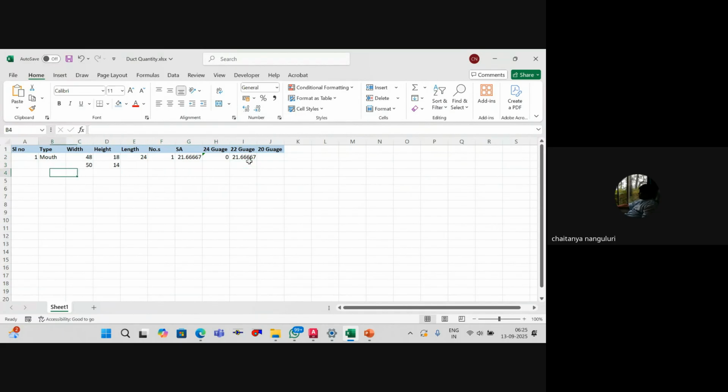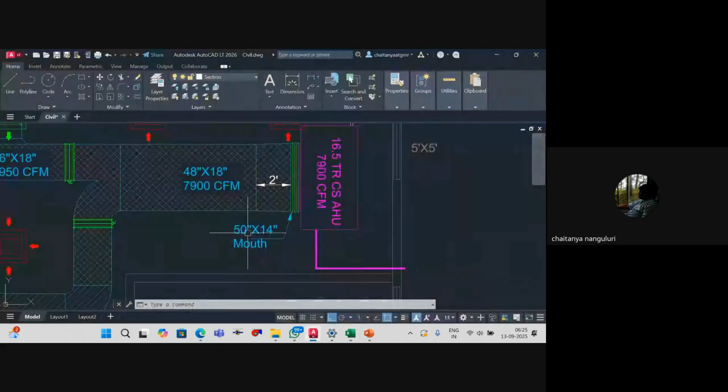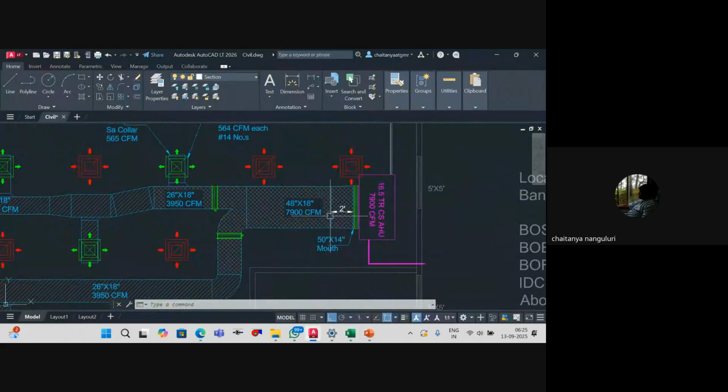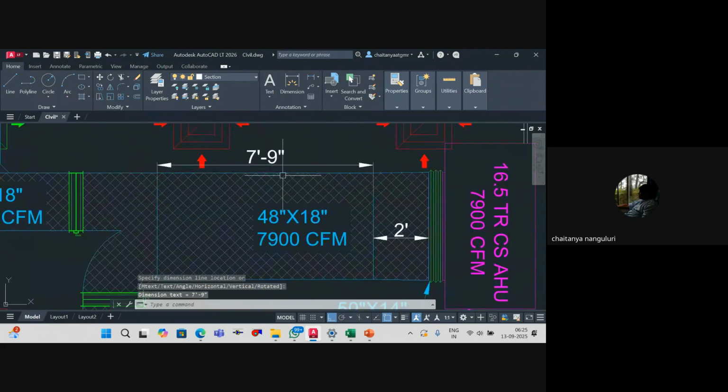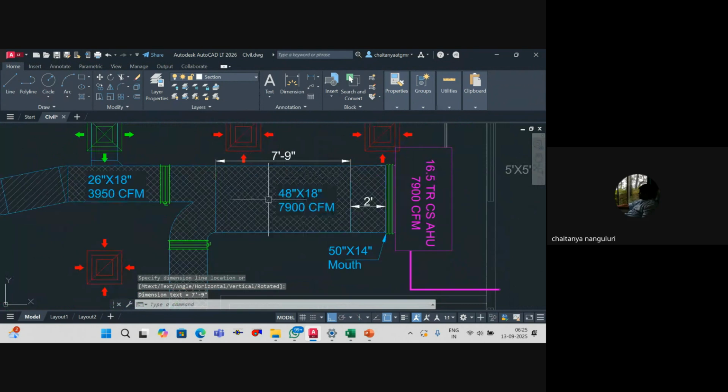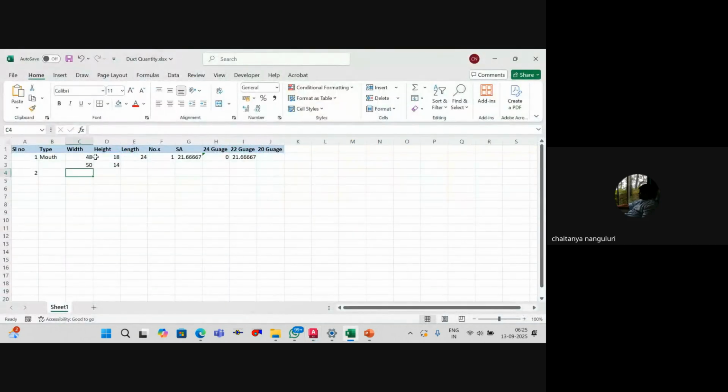Okay, then coming to the second piece, we'll go to the next part of ducting. So the next part of ducting here is straight duct. So what is the straight duct formula here? This is the formula. 7 feet 9 inches is the duct size. I got it, which is again 48 by 18.